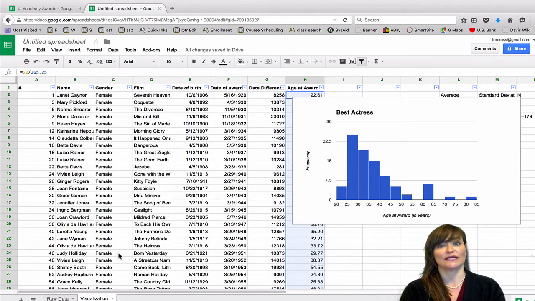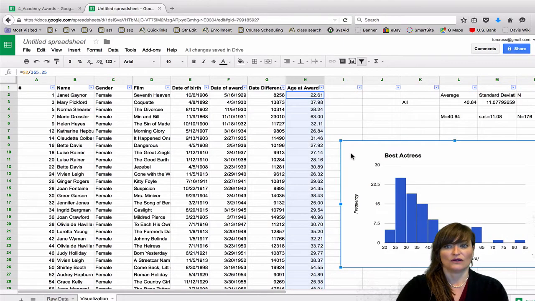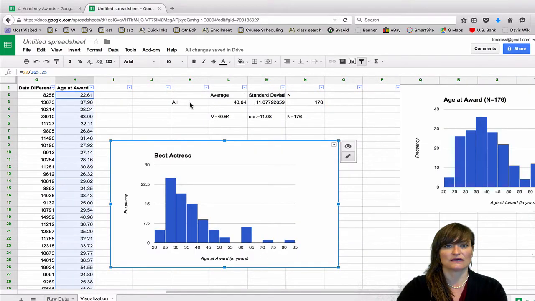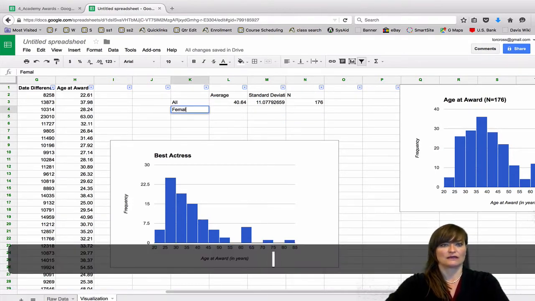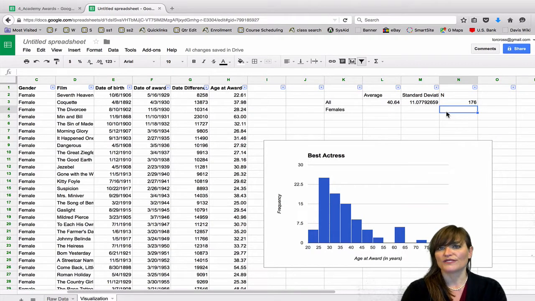You know what we haven't got here? We haven't got a count of how many actresses there are. How many are in this data set? Let's go ahead and figure that out right now. I'm going to come back to my summary table that I'm creating here. Let me just clear out the prompts that I had for you there. We want to count if column C equals female. Remember COUNTIF we used in Excel.